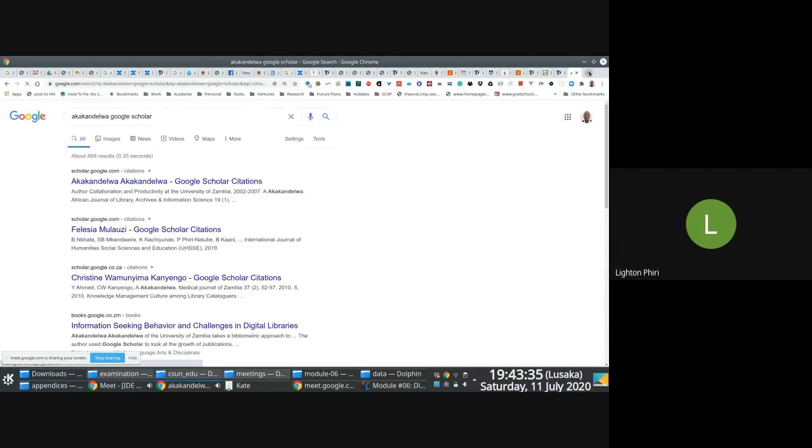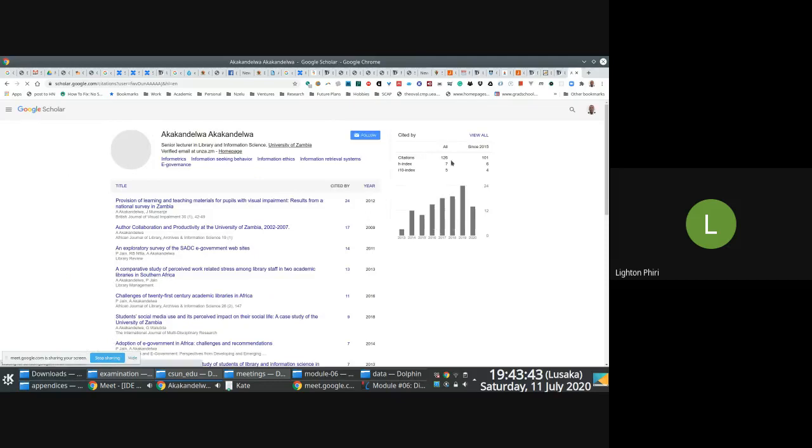So much so that before you are promoted, they look at this metric. Now, part of how you're able to increase this metric here, the 7 that Dr. Kanindelwa has here, is if you make your research output available online, right? An easier way of making research output available online is just by depositing it into the institutional repository.